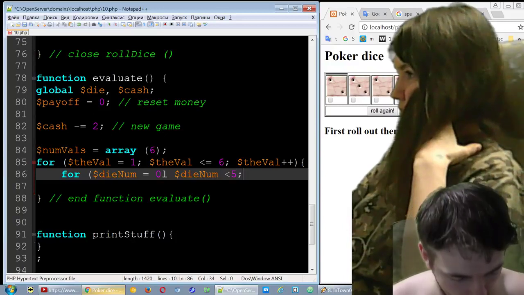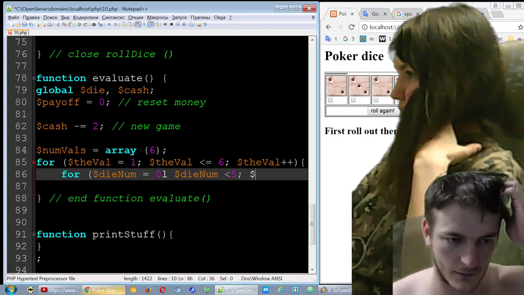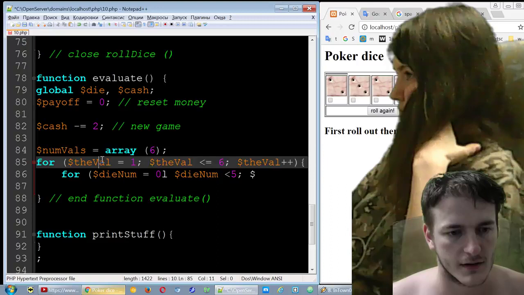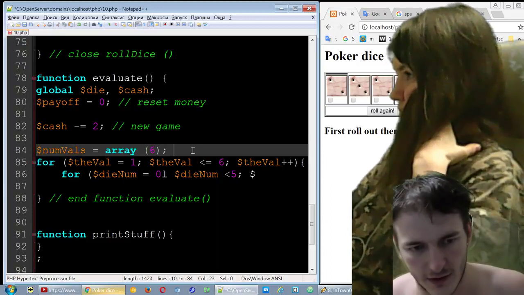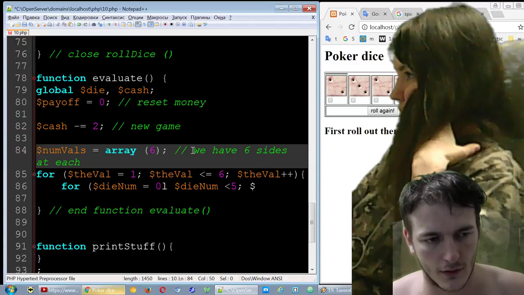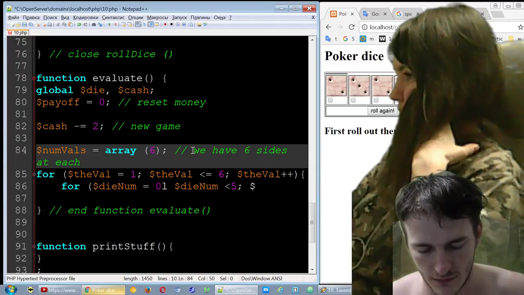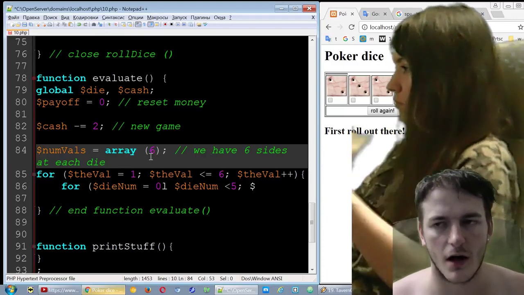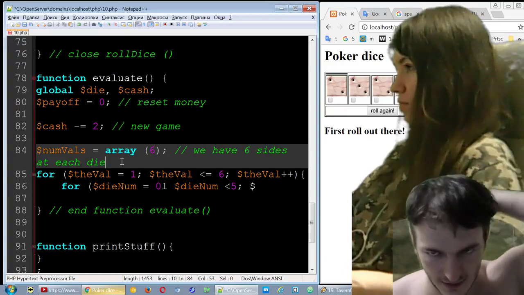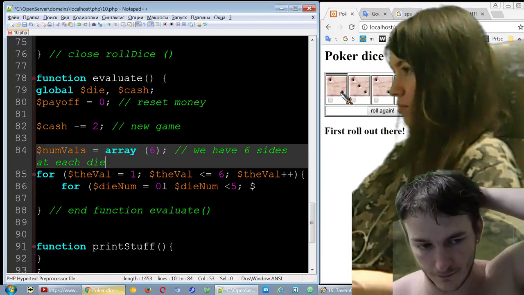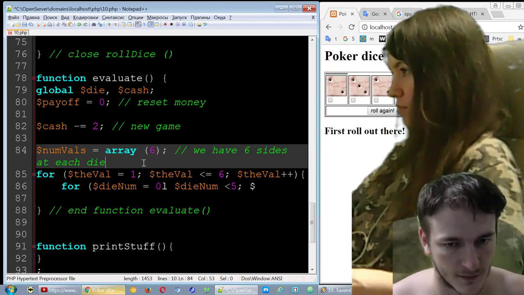Okay. And so we create this cycle. We have 6 sides. Okay, let's write it here. We have 6 sides at each die. So we have to count how many sides we have for each die. Defined sides.